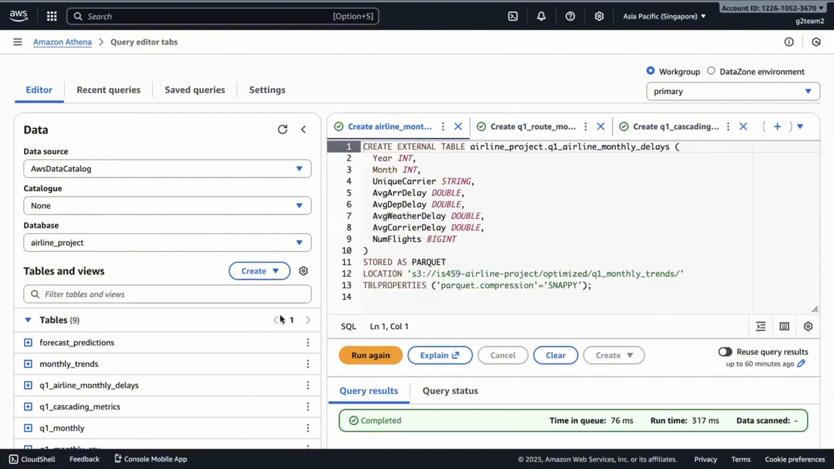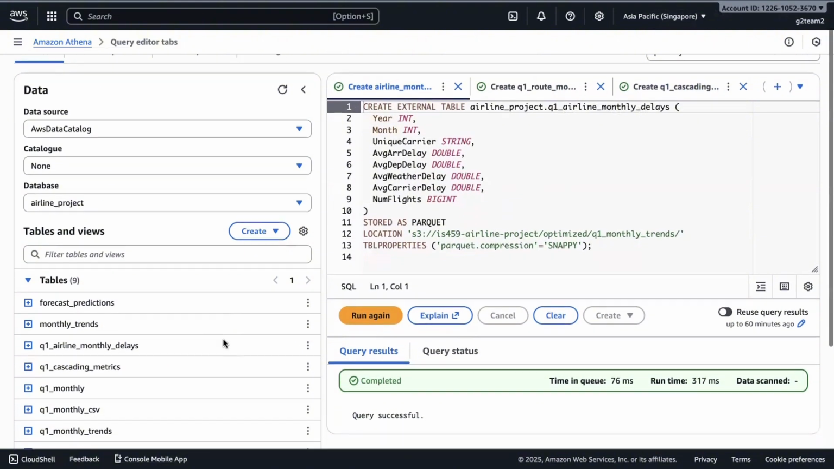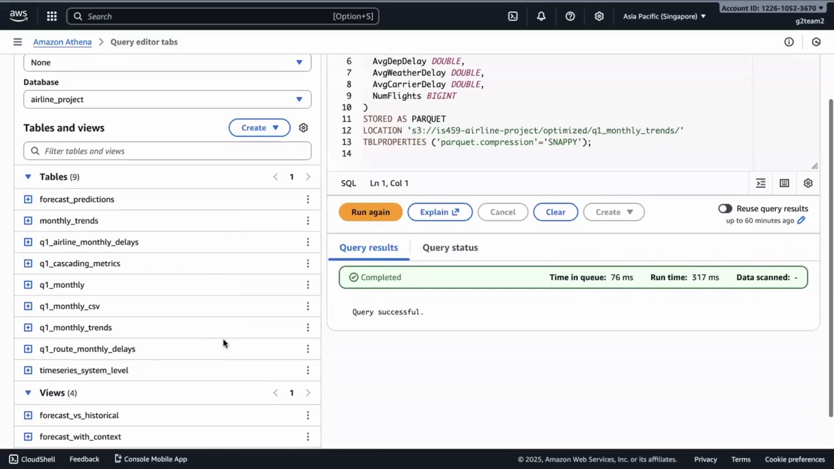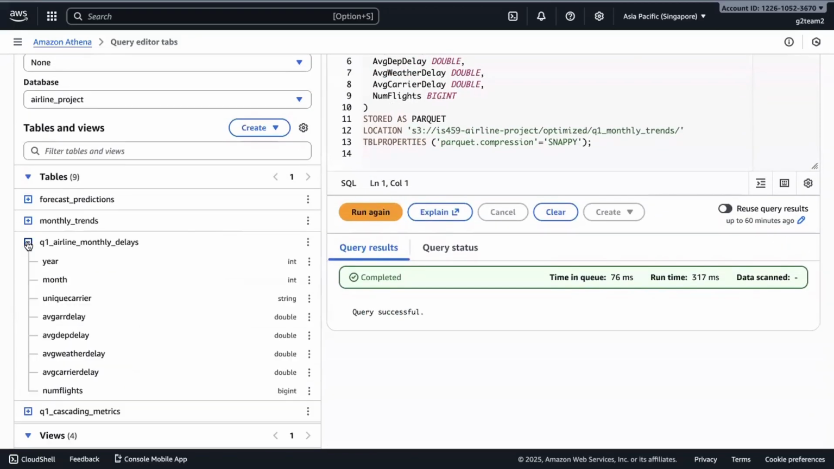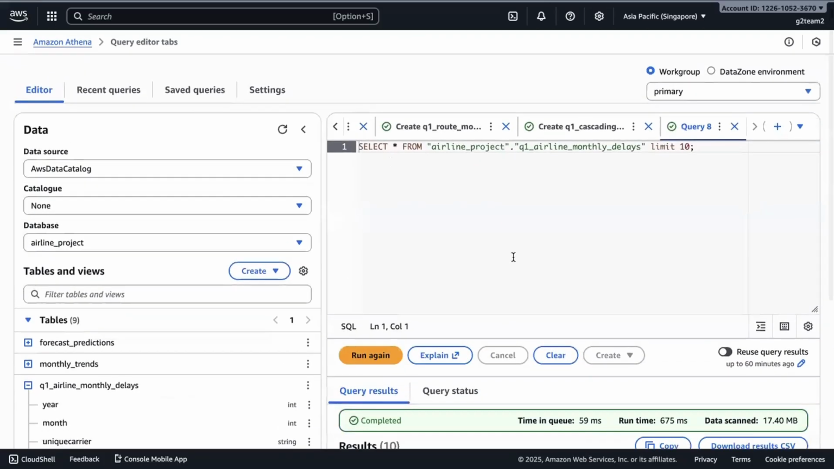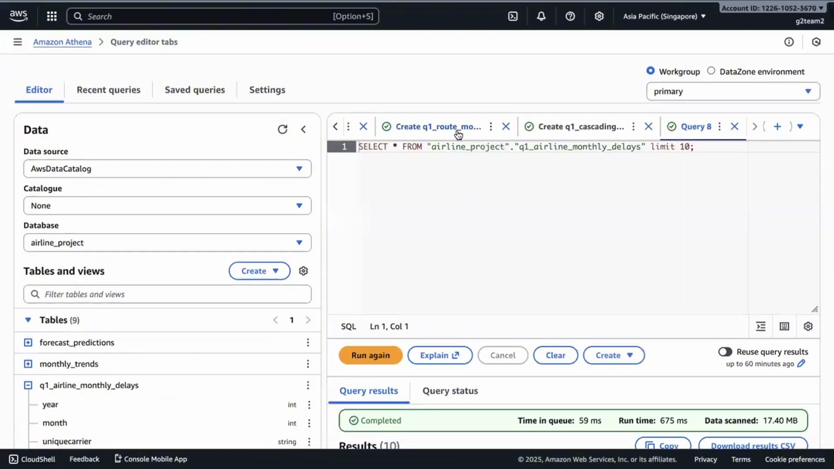This query is to create the table Q1 airline monthly delays. This one only includes the arrival delay, weather delay, and carrier delay variables. The table will be here in Q1 airline monthly delays. These are the variables, and we can preview the table to show that there is data. And this is the query result.